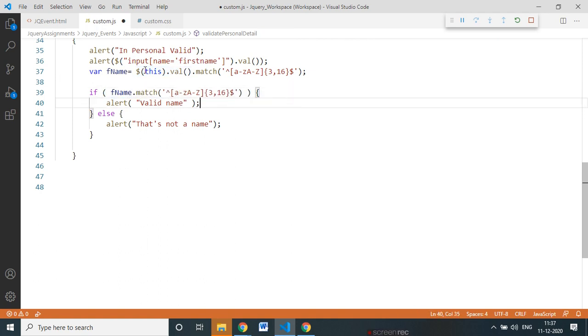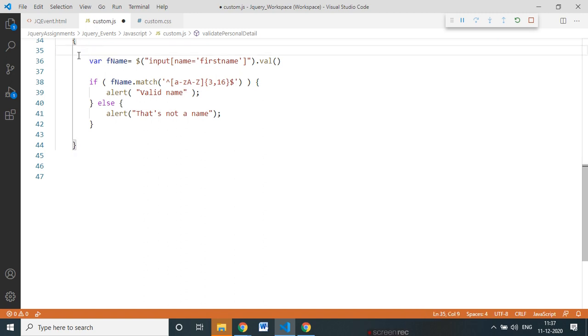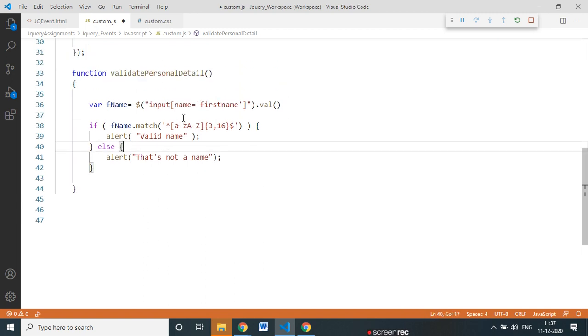Sorry, I entered the wrong thing here. Actually I need to give this value. I remove this section. These are the alerts. Now what it will do, it will extract the fname, and it will match the fname with this. If it matches, then it will return valid name. If not, it says that's not a name.